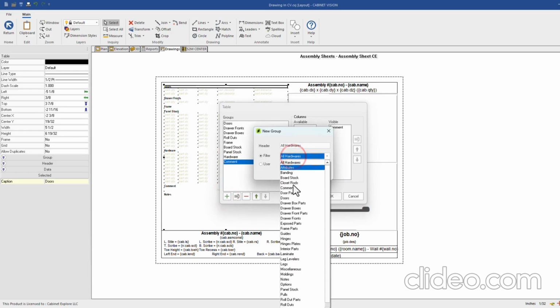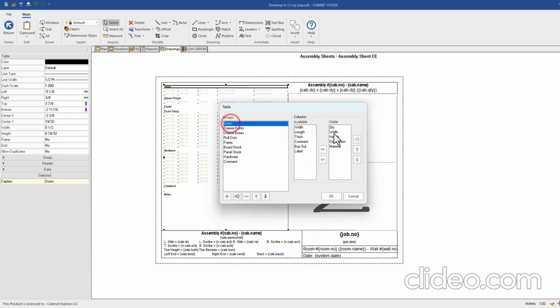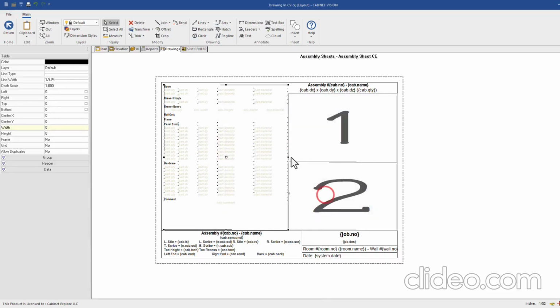Let's look at some of the other sections we might have. You can do banding, you can do drawer guides, you can do hinges and hinge plates, you can do leg levelers, pulls. And so we have several different options here. And each of these groups, like I said, when you highlight them, you can change what columns are available, which I'm going to just leave as default. And there's our updated table.